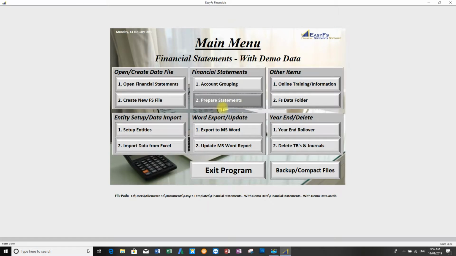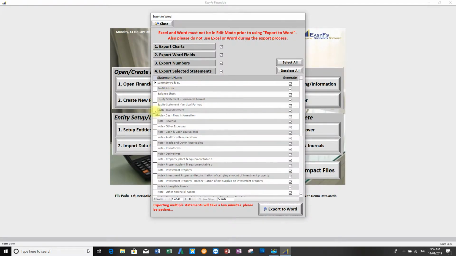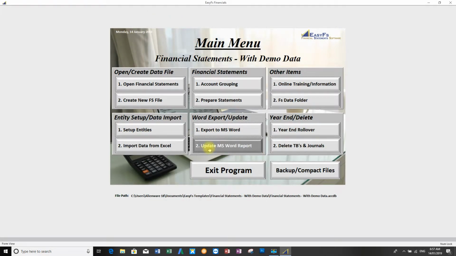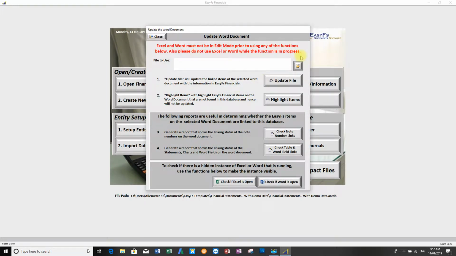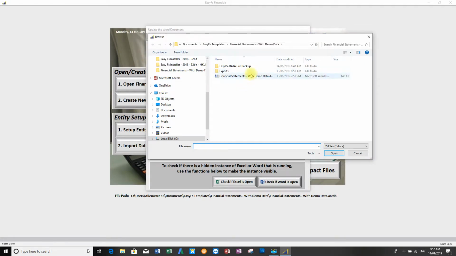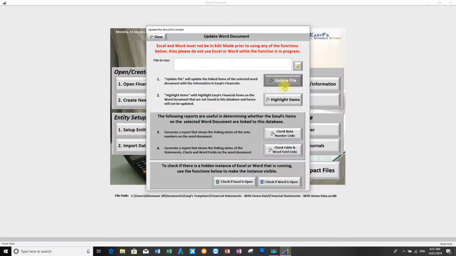So that's the preparation statement, and then here is where you go to export all the statements to Word and then place them onto your final report. And once you've created your final report, you can update your final report here for any future changes by just selecting the Word document and then clicking on update. It'll update all the information, including the graphs which have been created through the system.